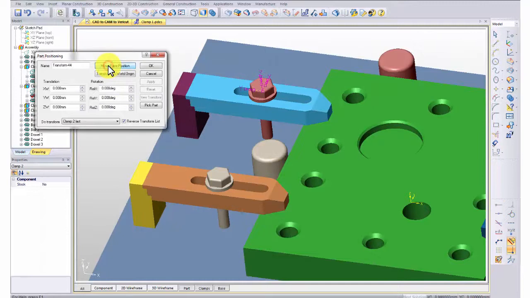I'll then click move part. Now if I start rotating it in Z, it's nicely going around that bolt. So that would be ideally what I'd want to do. So that's how we rotate.